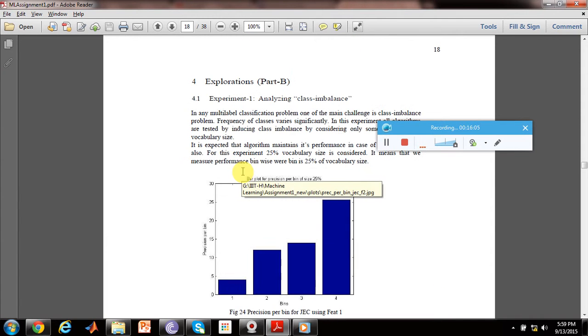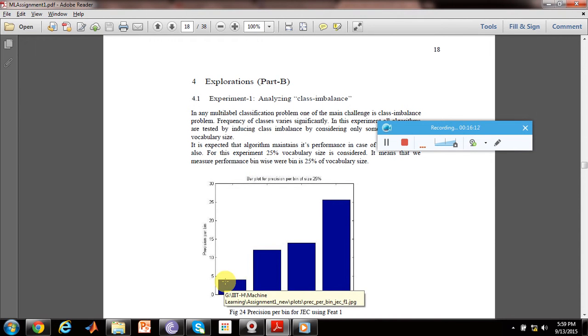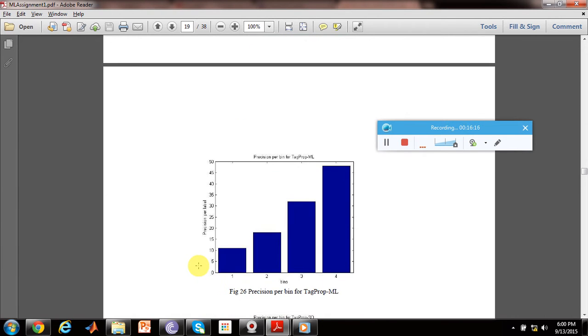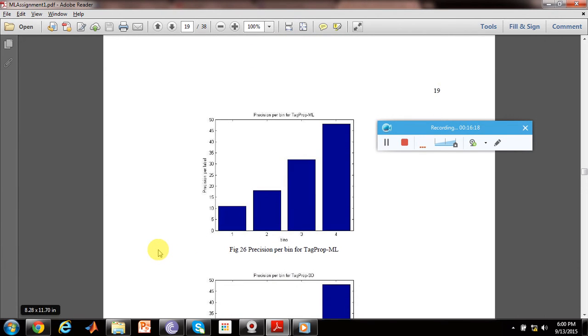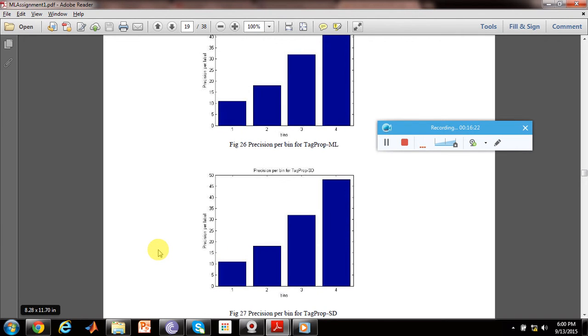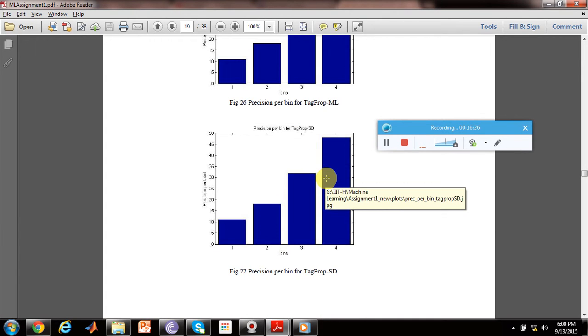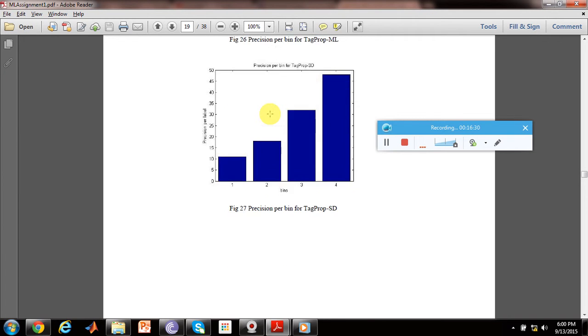But the problem is that for the low frequency labels, this method JEC does not perform well. Similar is the case with TagProp. For the last bin it gives maximum performance, and for the first bins, which have low frequency, it is not giving that good performance.